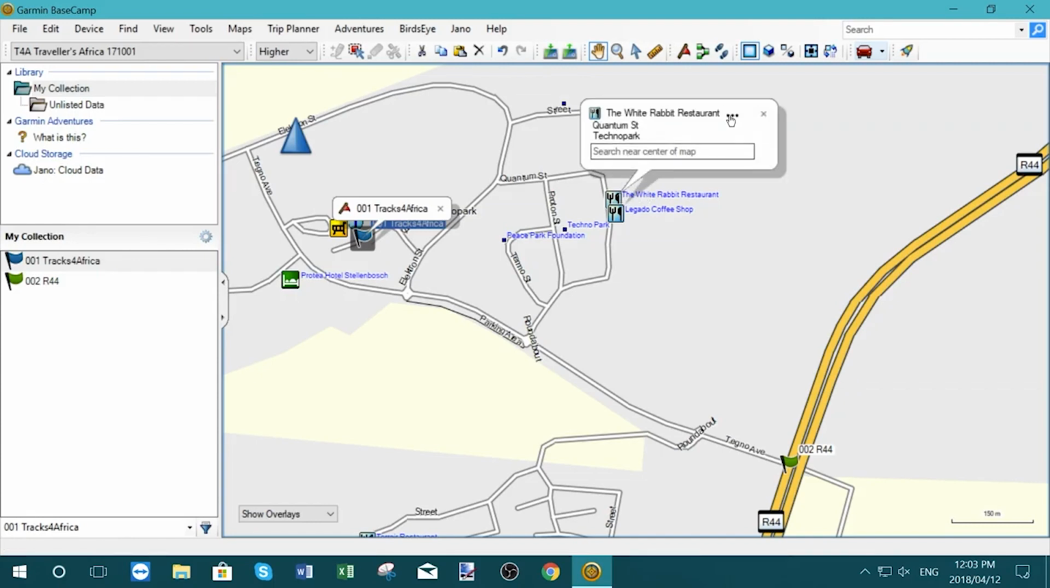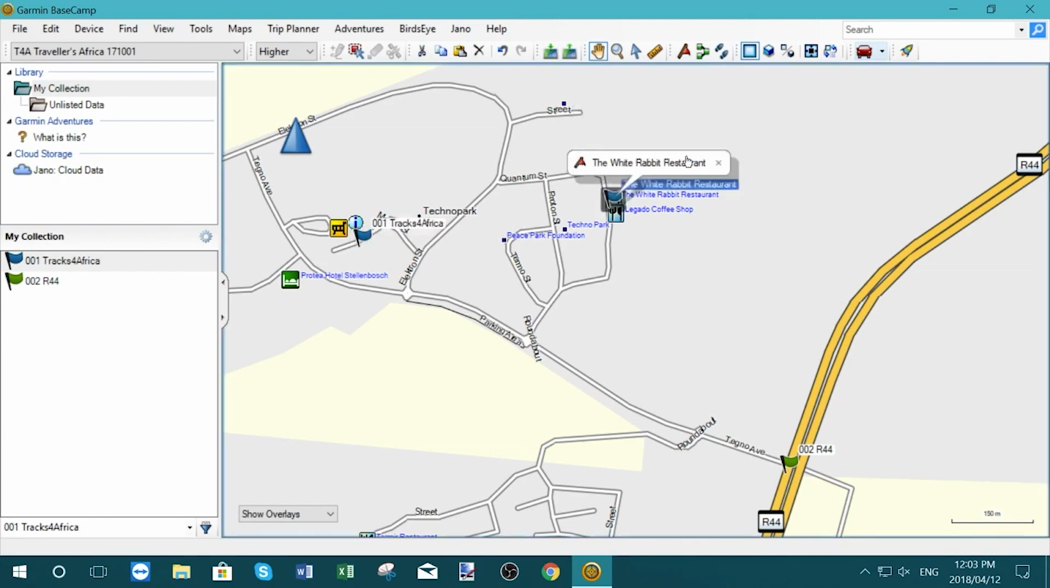Another way to create a waypoint is to click a listing on the map. Then click the three dots and click Create New Waypoint.